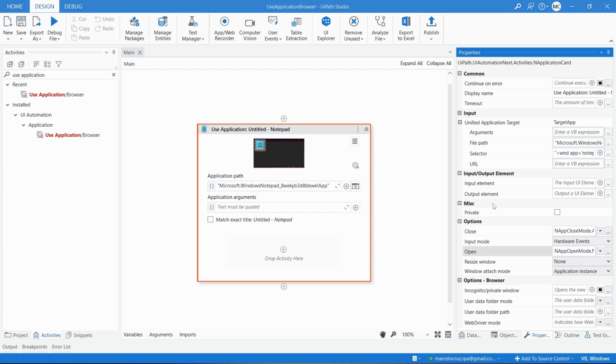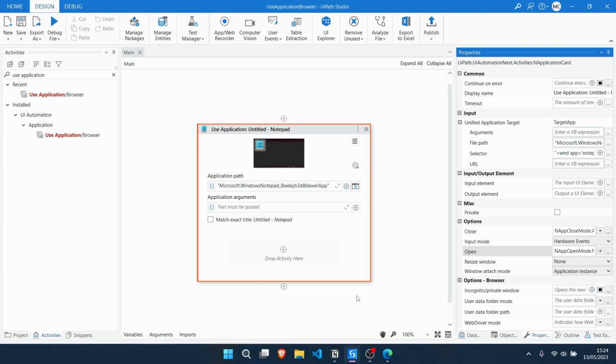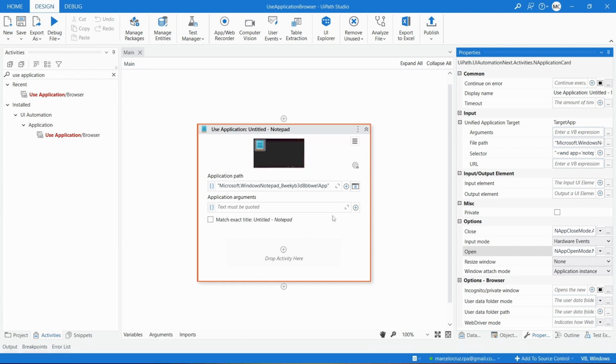One important thing to keep in mind is that the close is the last thing to be executed on these activities. So first, when it executes, it will open the application if we define it for that. Then all the activities inside of the use application browser activity will be executed. And then when there is nothing more to do on the application, the application will be closed if we define it for that here. Now let's try to indicate the browser and then we'll explore other properties from this activity.